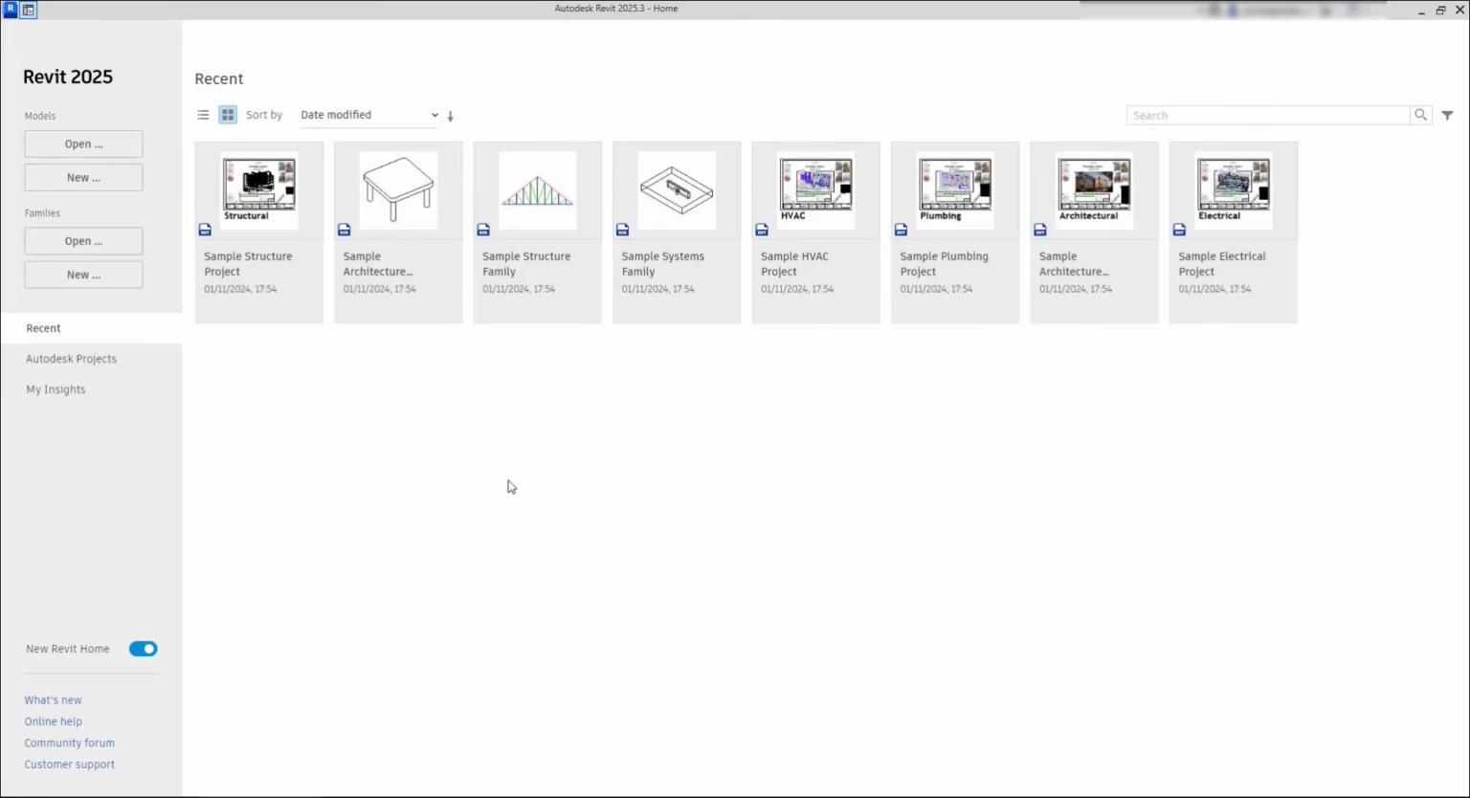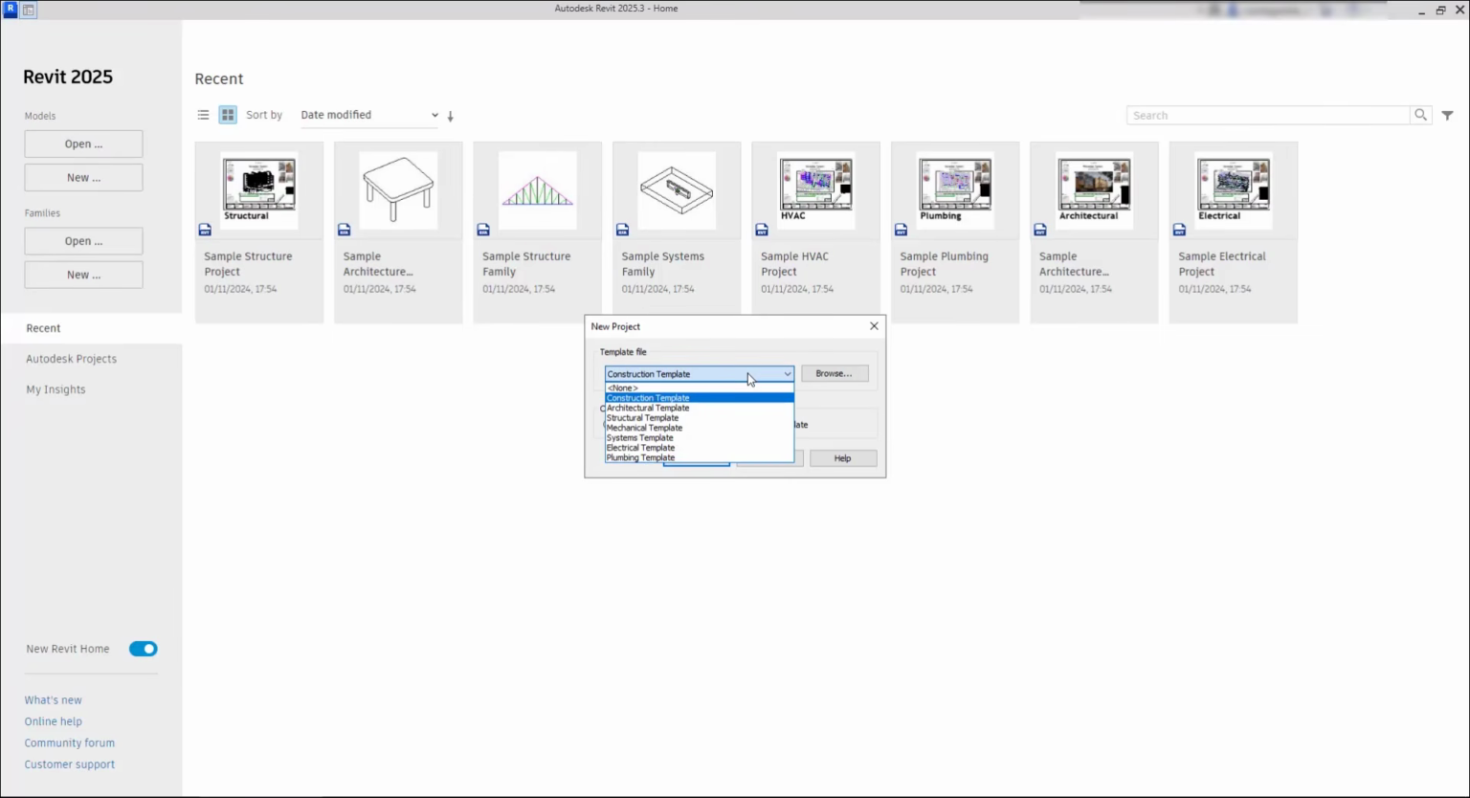This is the Revit home screen. Now we have to start a new project. For that, we have to click on New to create a new model, and in this window we need to choose a template. As you can see, there are several loaded in this list, and it may be a bit different from yours depending on the options you chose in the installation menu.